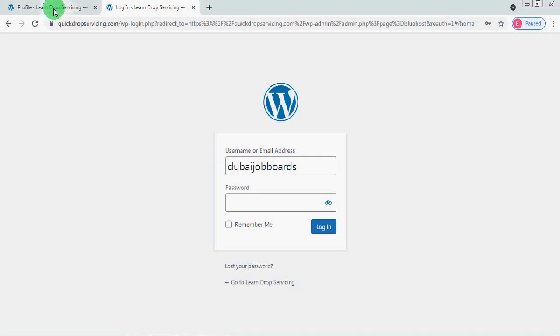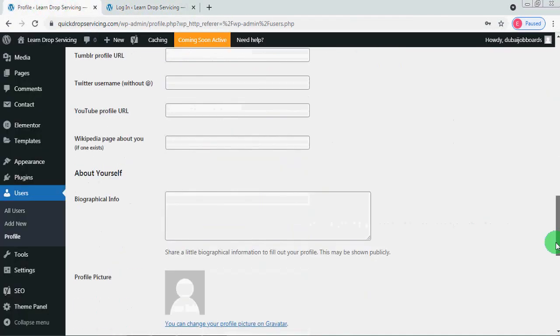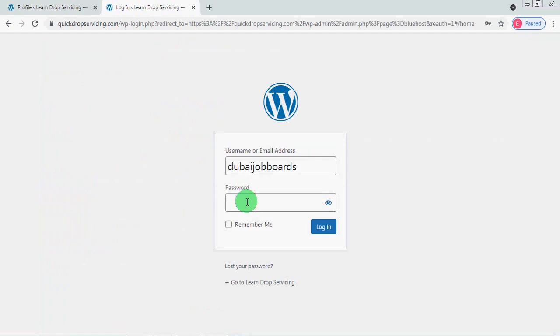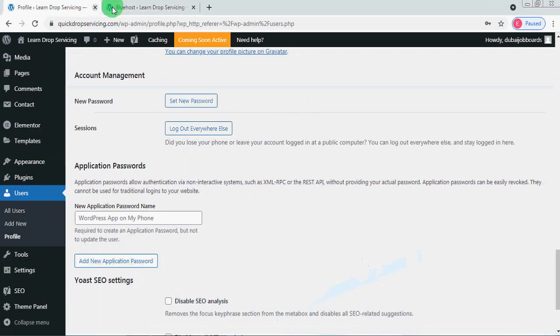Now go back to your WordPress dashboard, and here you will scroll down to the bottom. And here you will see the new password option. If you click on set new password, you can provide a new password for your WordPress dashboard. And then you can copy that password and paste it here in the password field. And then you will click on the login button. And we are now logged into our WordPress dashboard. So these are two methods for logging into your WordPress dashboard.